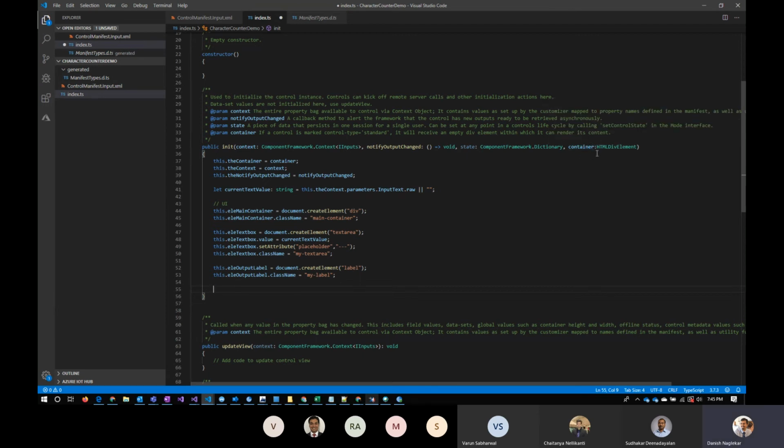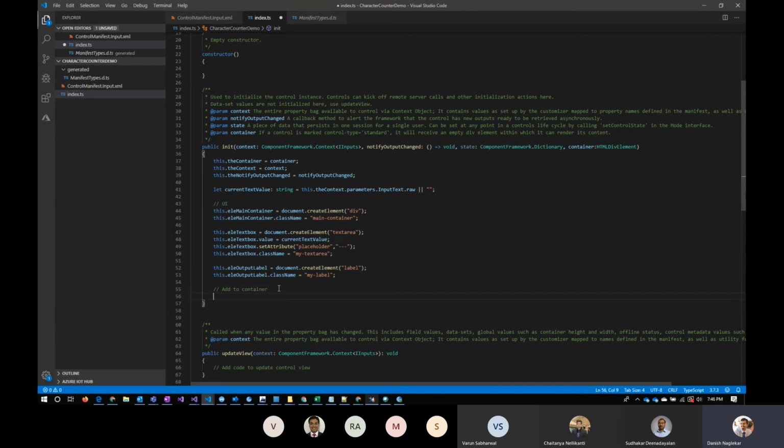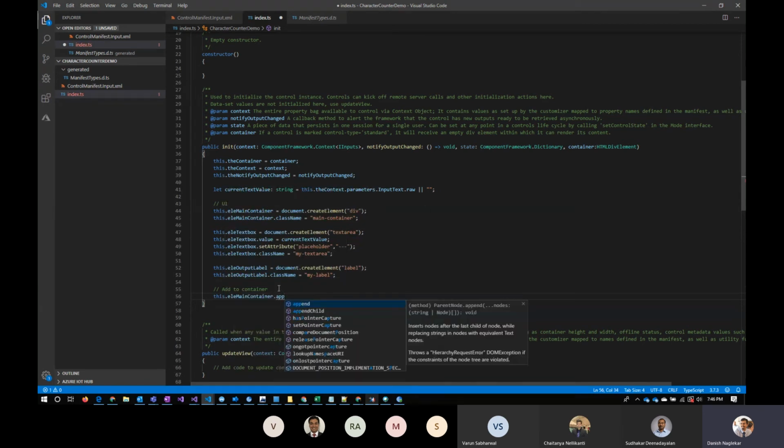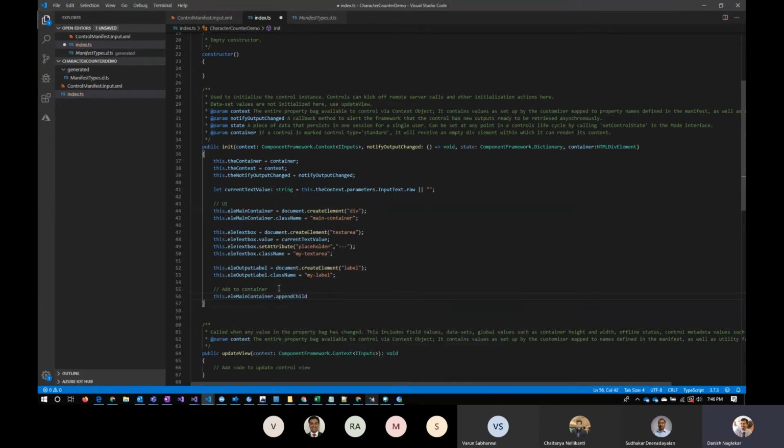So main PCF div tag. Under PCF div tag, I'll have my own div tag. And under my own div tag, I'll have this text area and label. How do I do that? So add to containers. First thing I'm going to add is to my main container. I'm going to add append child. Okay. I'm going to add my text box.